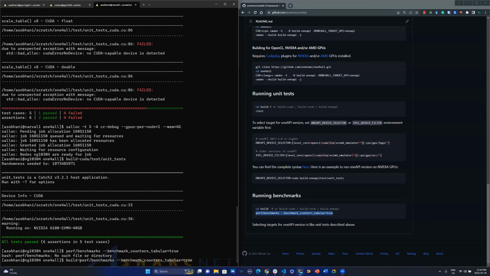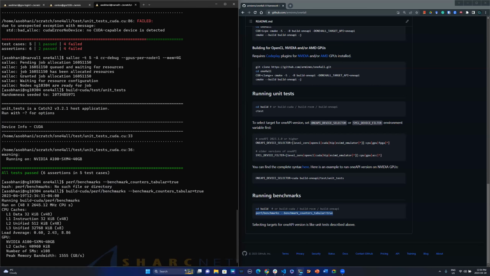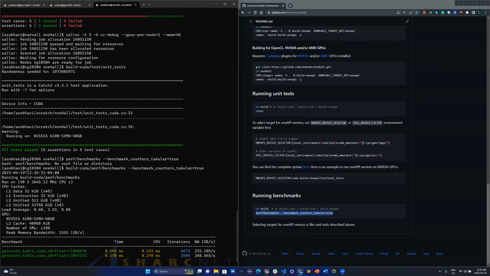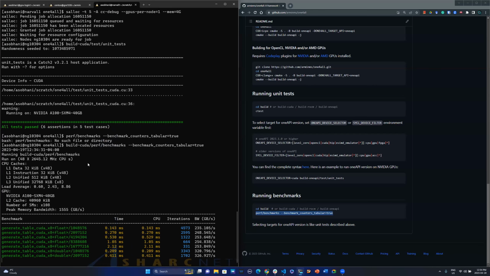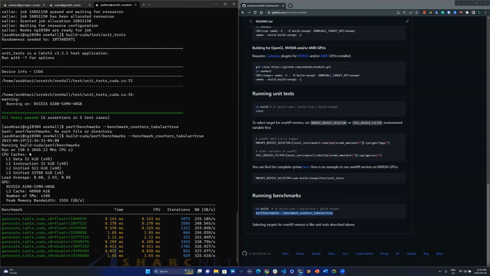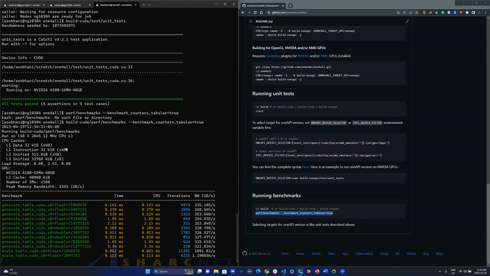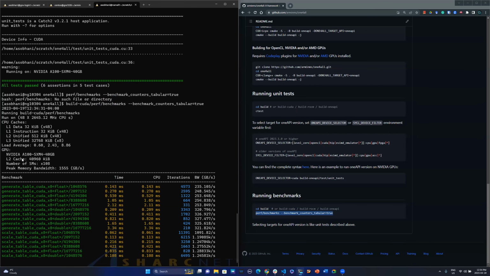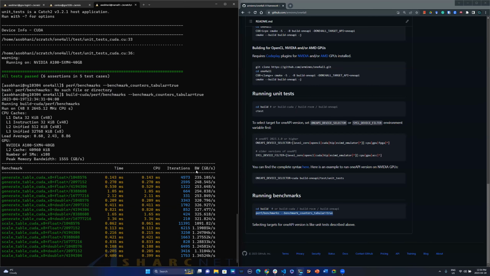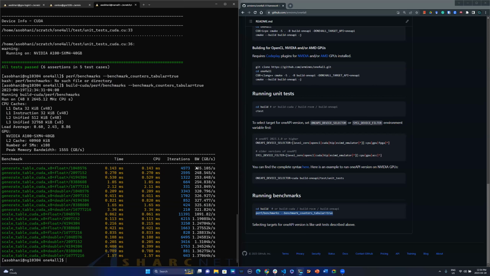I should put CUDA here. Okay. One important thing is that I changed the whole benchmark thing, because Google Benchmark supports printing some more information, and it also supports other performance counters you can add.